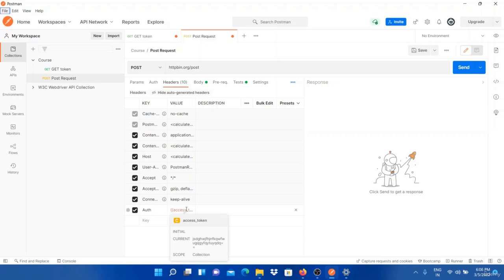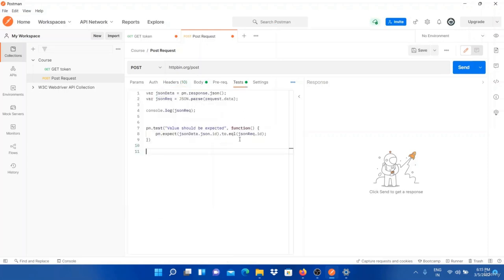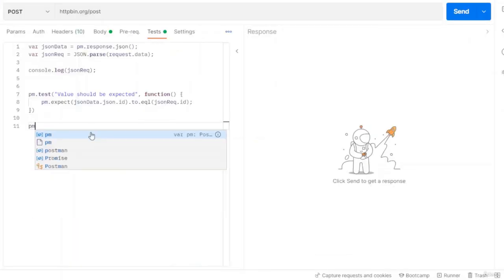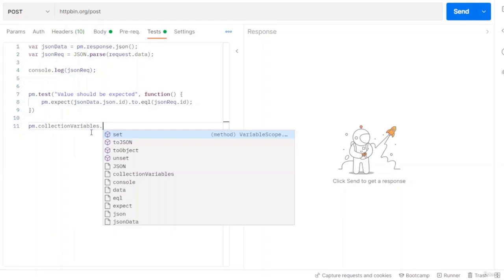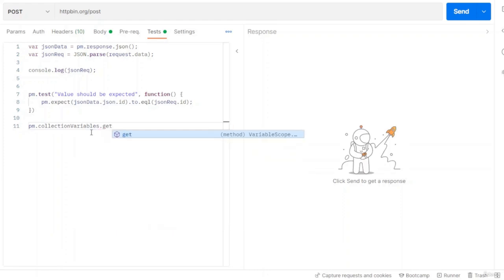If you are using a variable, which can be collection variable, global variable, or environment variable, anywhere but not in the code, then you have to access that variable in the same way within a pair of double curly braces. However, if you want to access the variable in your automated test, then we can do that in the same way we created it. That is by typing pm dot collection variables dot instead of set, we will call get and we'll pass the key.